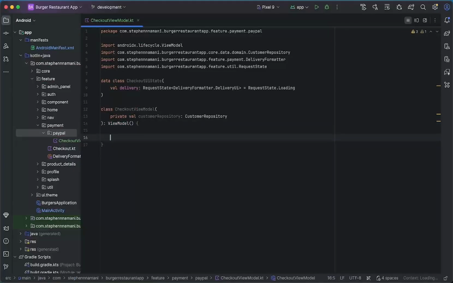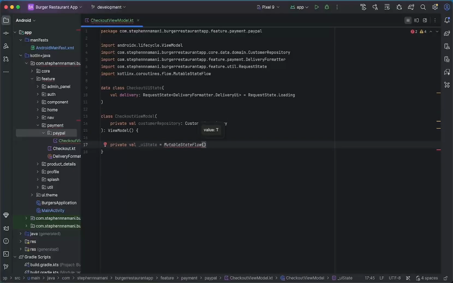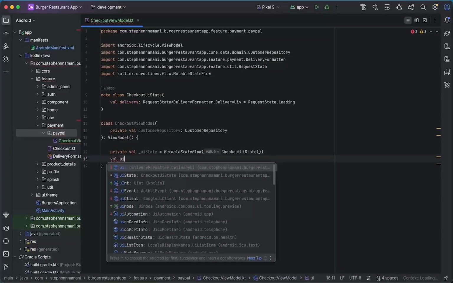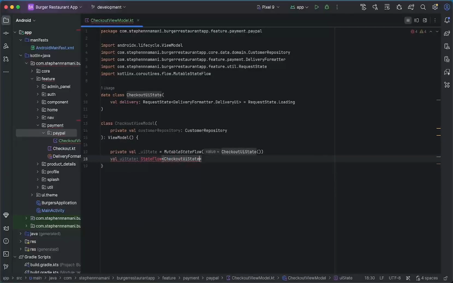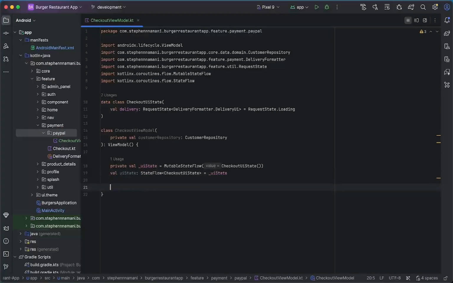Then down here we create our private var UI state. We assign that to mutable state flow, and we pass our checkout UI state like that. Then our public UI state is going to be our state flow of type checkout UI state, and we assign that to our private checkout state. Let's import state flow. Alright, so now we have exposed our state that our UI will read.